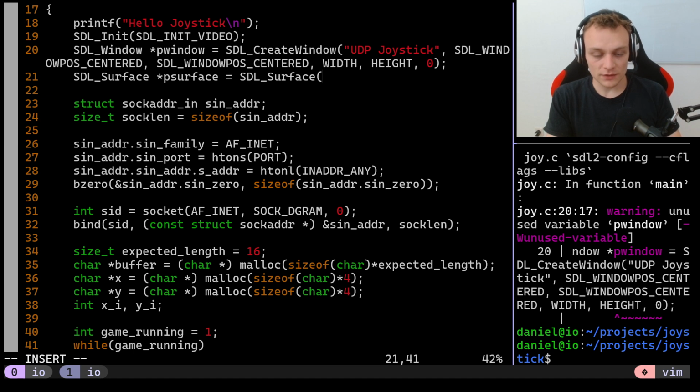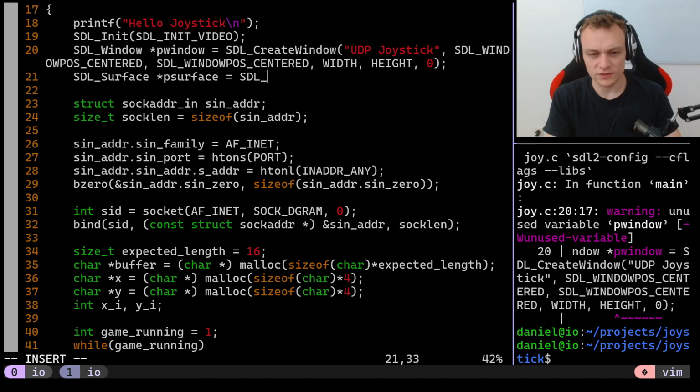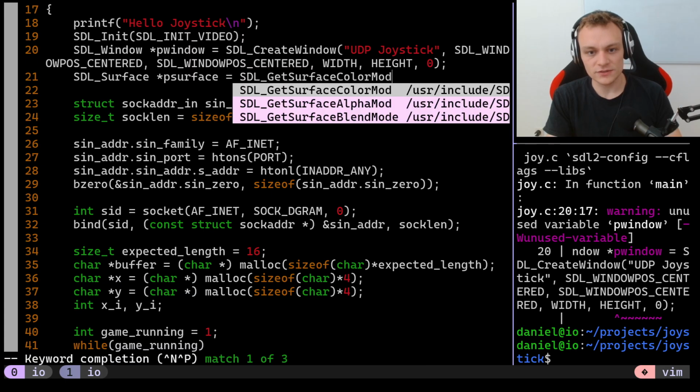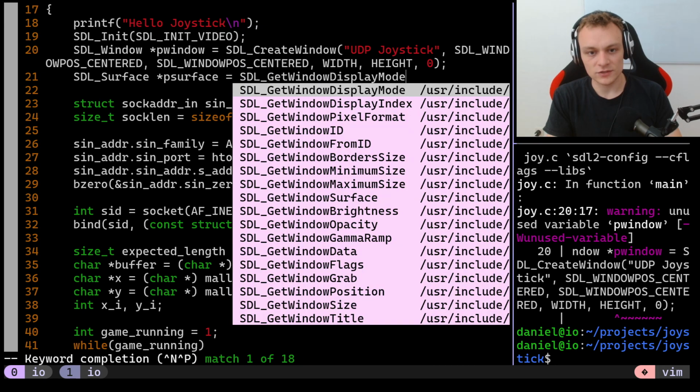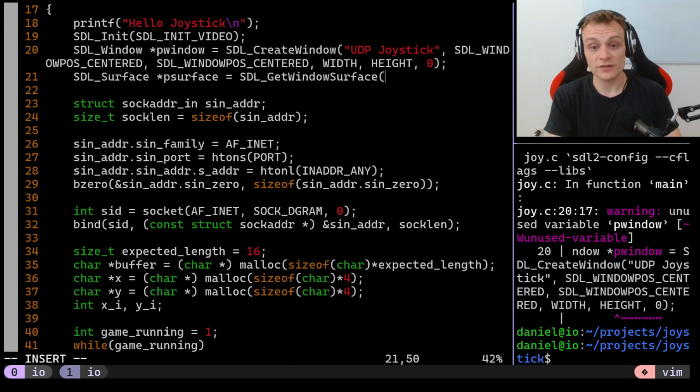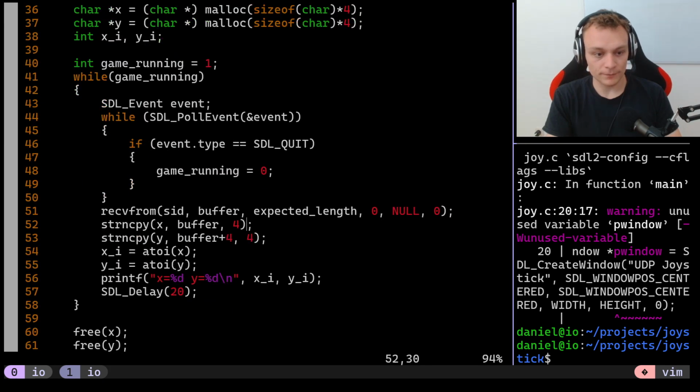Okay, so SDL get window surface should be, wait, create window, SDL get surface, no, SDL get window surface. Ah, there it is. I somehow missed it. And then we pass in the window and then we get the window surface. So that is the black part where we can just write raw pixels to.